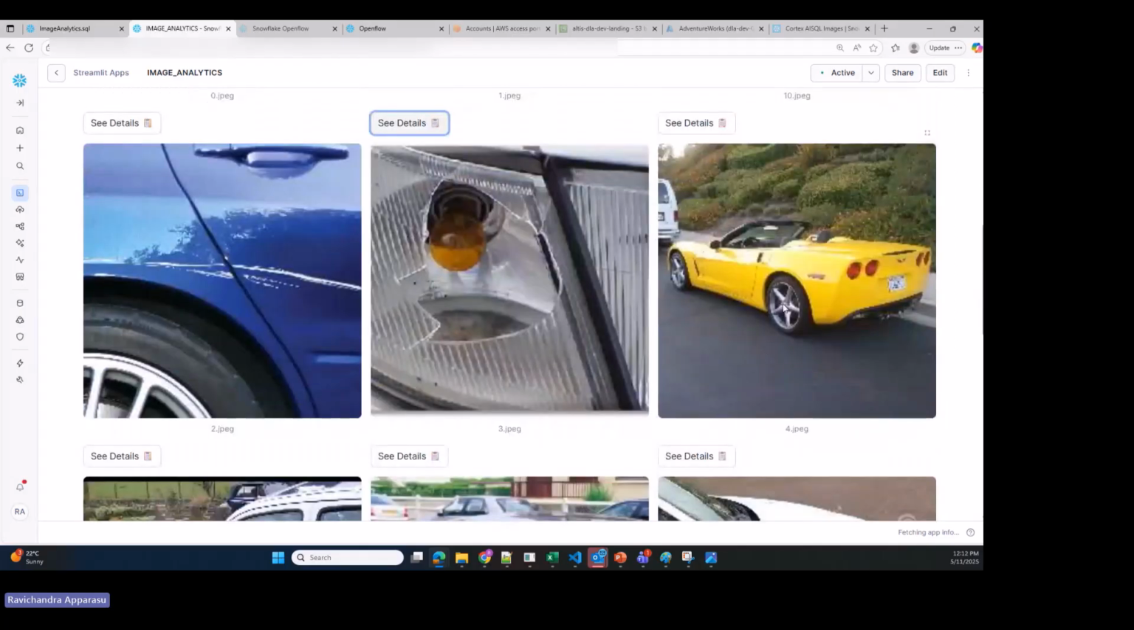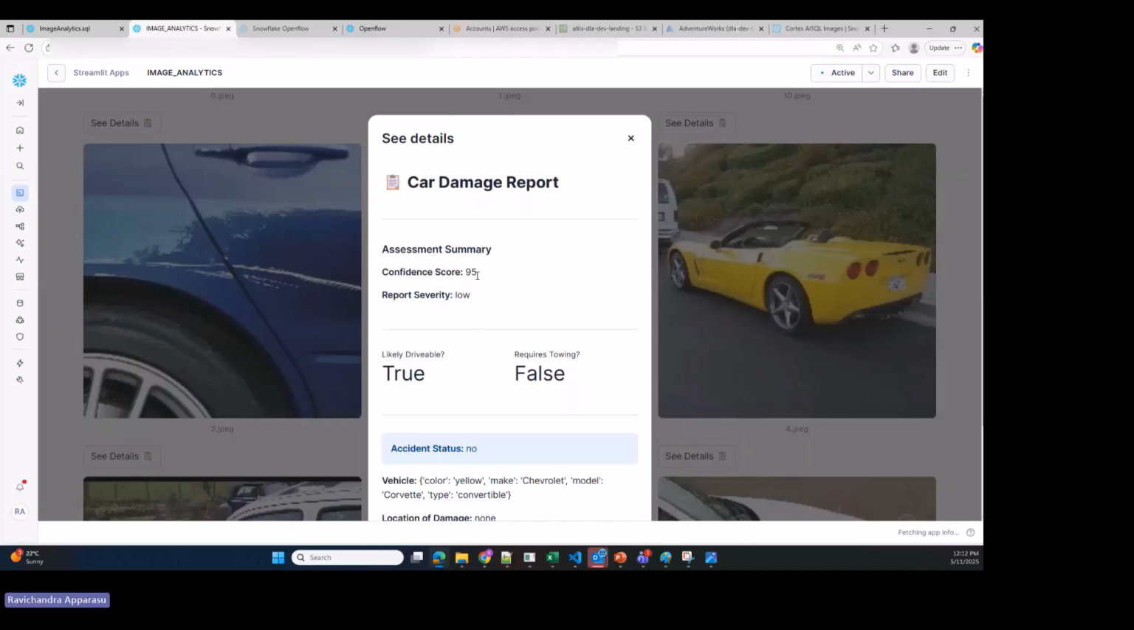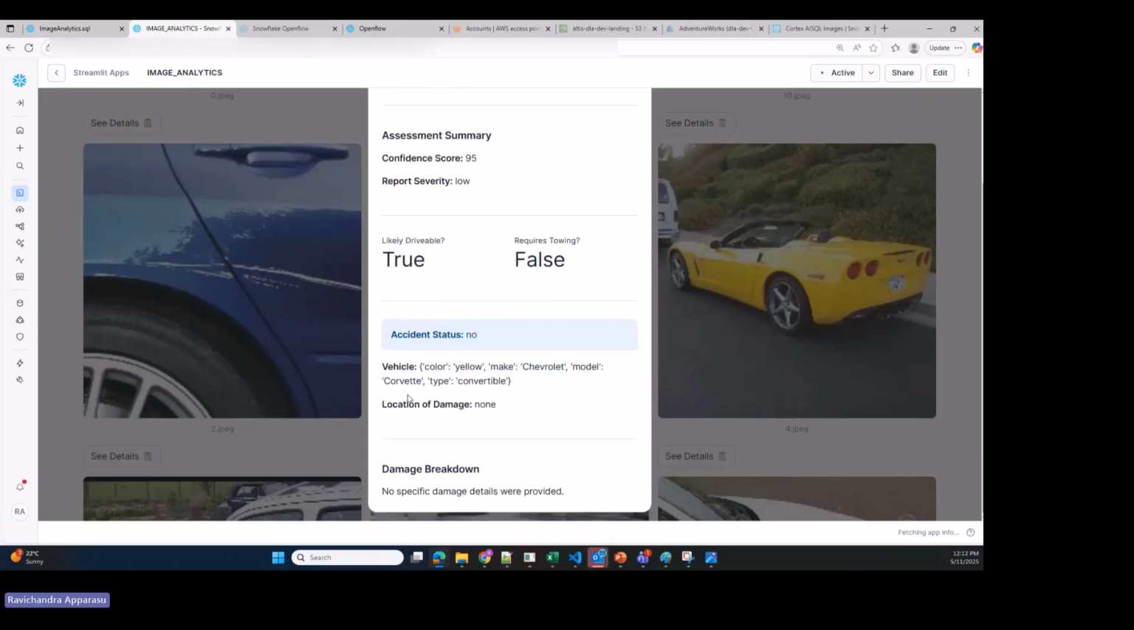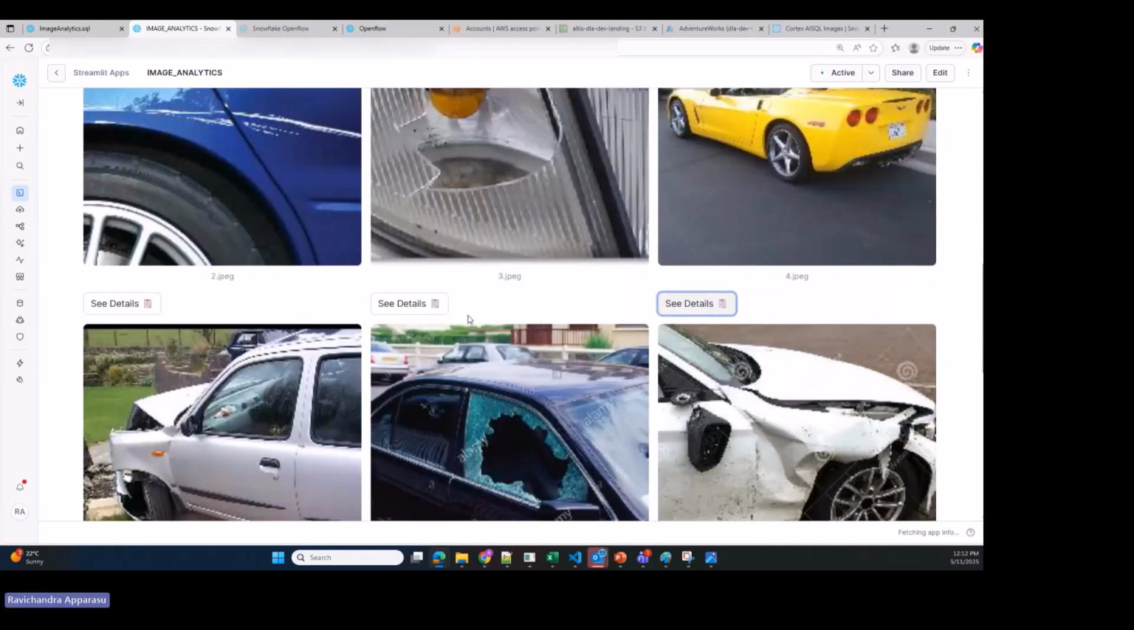This one is interesting because visually I can't see any damages. It looks brand new. I don't know if anything has happened on the other side, but let's see what AI has come up with. Yep, confidence score is 95%. Severity is low. It thinks like the car is drivable. It doesn't require towing or anything. And it even picked up the color of the car, the make, and whether it's convertible or whatever it is. And then it couldn't find any damages. I'm not going to go through all that, but you get the gist of it.